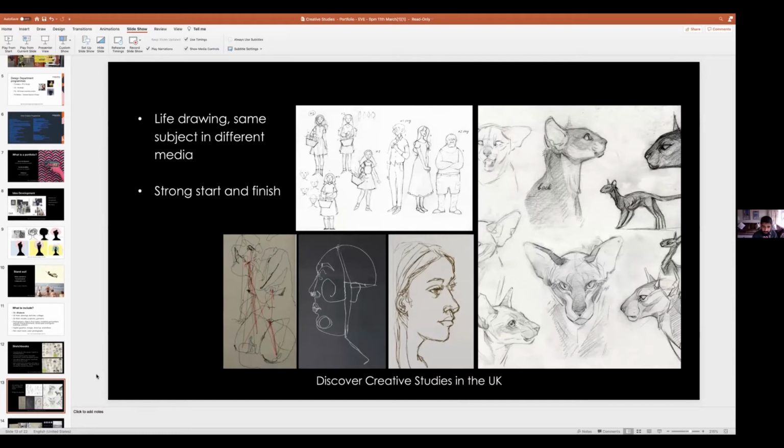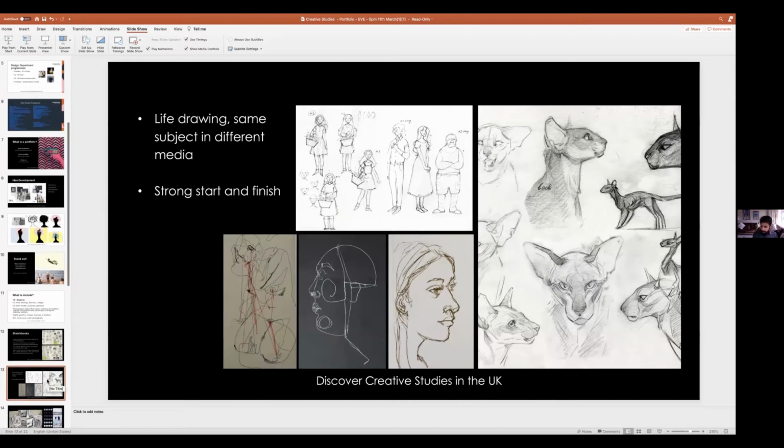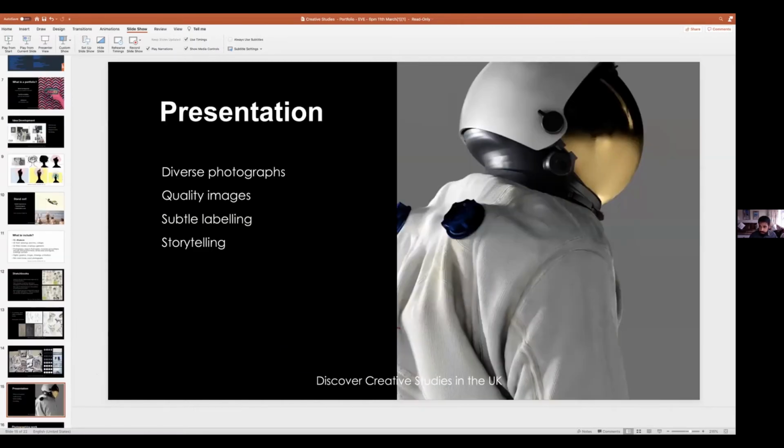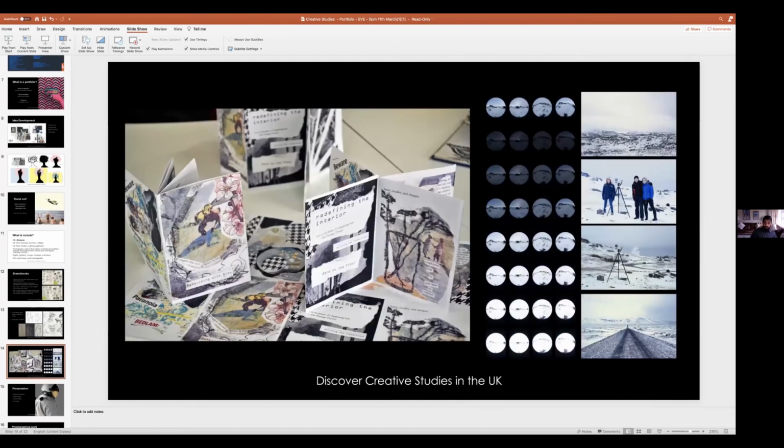A strong start and a finish. Here you can see how it started and where it went to. So again, don't be afraid to show us things that may not look polished and finished and pretty. It's all about showing us beginning to end, really. Again, these are just some examples of different ways of presenting your work as well.